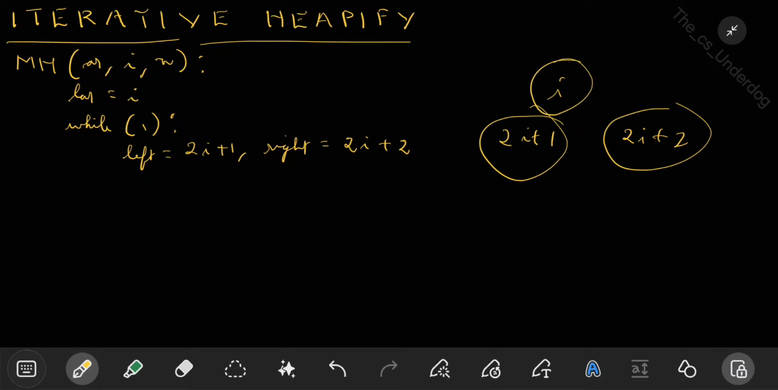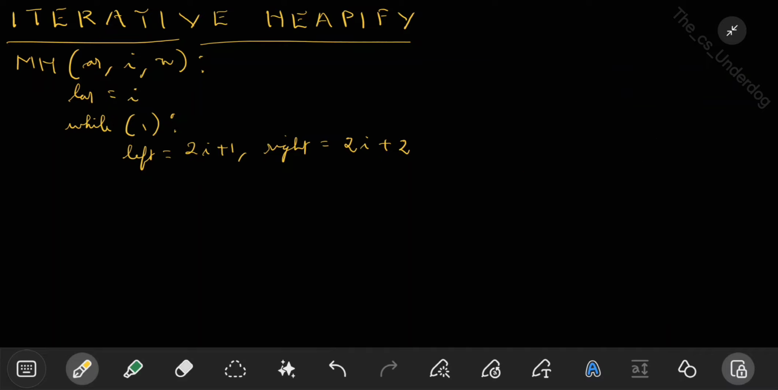The next thing is you have to compare these 3 and understand which is the largest. So first we'll compare with the left child, the same thing that we did in the recursive algorithm. If left less than n. Why are we doing left less than n? So that we confirm that the left child exists, because this left may go out of bounds. So in order to confirm the left child exists, we do left less than n.